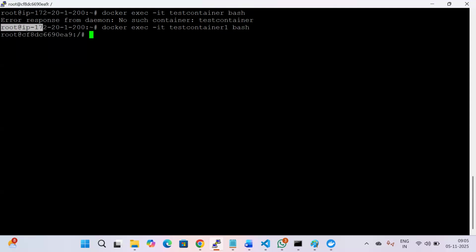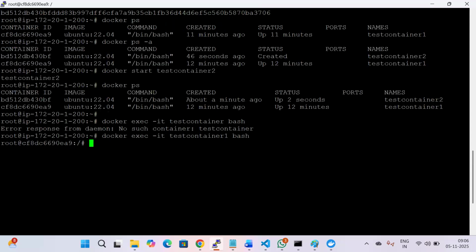Now, previously I was in the server, so you can see here 172.21.200. This is the server IP or server name. But now you can see we are inside the container. Here you can see the container ID, CF8DC. That is the container ID for test container 1. So now we are inside the container.